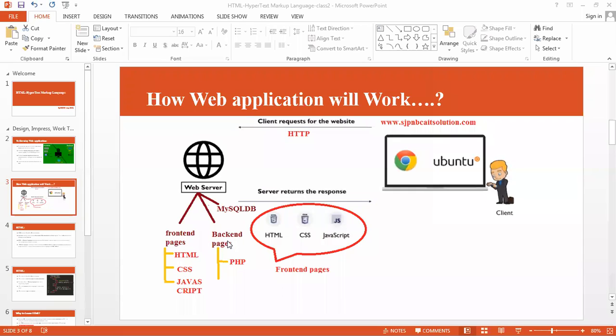In the back-end pages, the actual logic will be written. So what are the business requirements? Those will be written in the back-end pages. Here we are using PHP as the language to develop the back-end pages. And the actual data will be stored in the database.